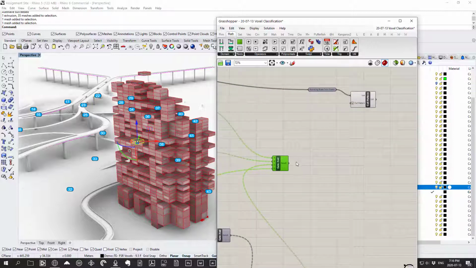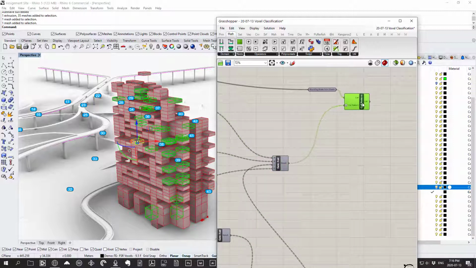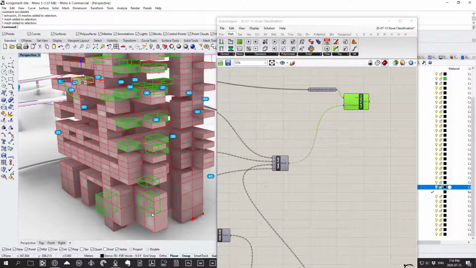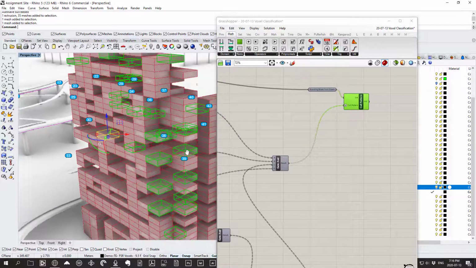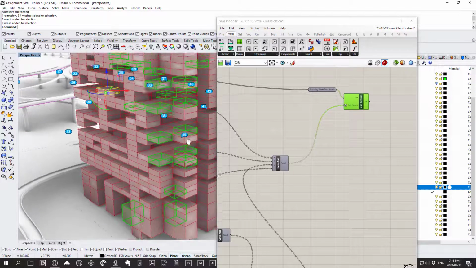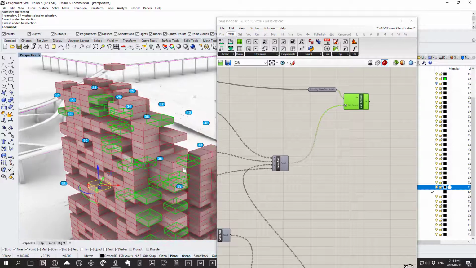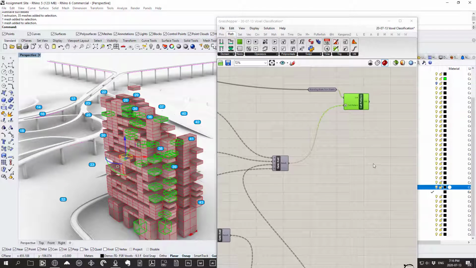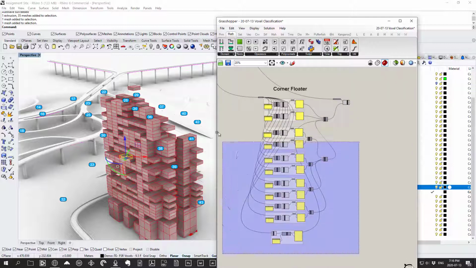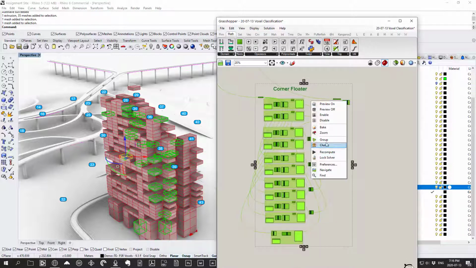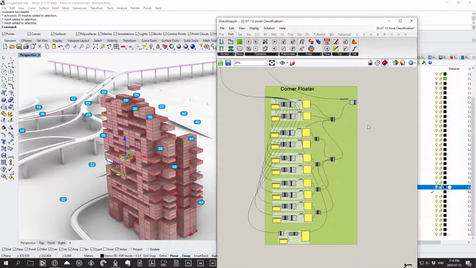So what we can do is we can take this result and plug into our call pattern, and now you can see that what we get are our corner floaters popping up. So that was a great point. It's how do you further refine this? And this corner floater piece right here, what I'd do is once I get to that point, I'd just group it. And I'd say, okay, this is a corner floater.